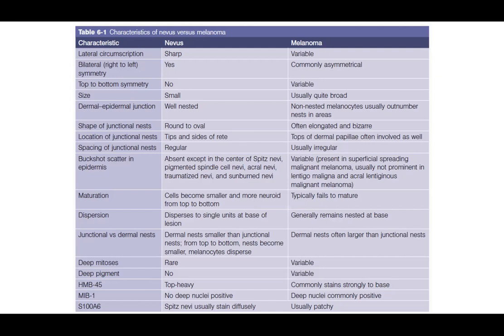HMB45 is often very positive at the base of a melanoma. And Ki67, also known as MIB1, is very positive in proliferating melanocytes or proliferating melanoma cells. So usually, if you find something greater than 10% of a proliferation index with Ki67, that would be worrisome. S100A6 is listed here in the chart in Elston's textbook.